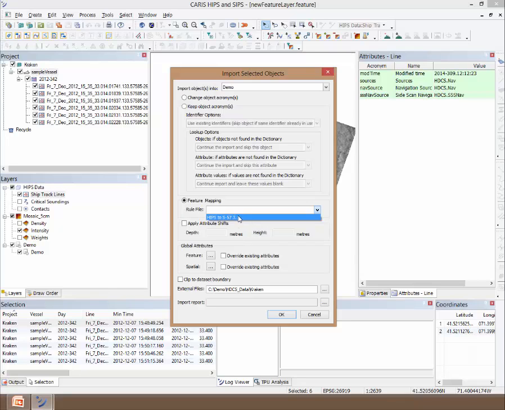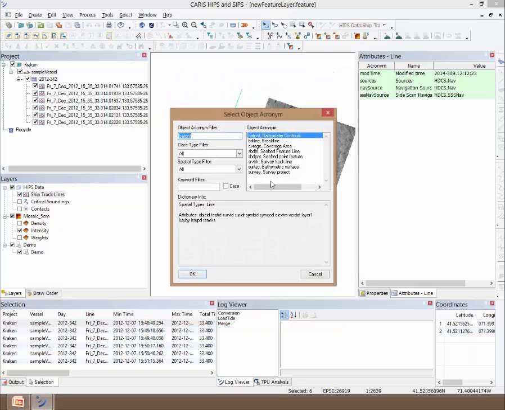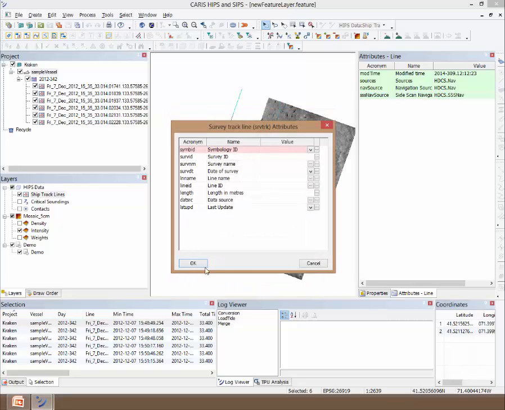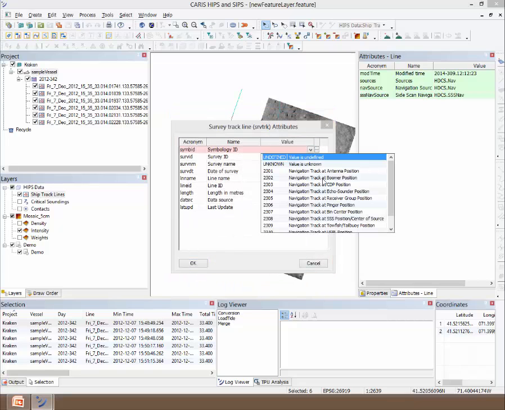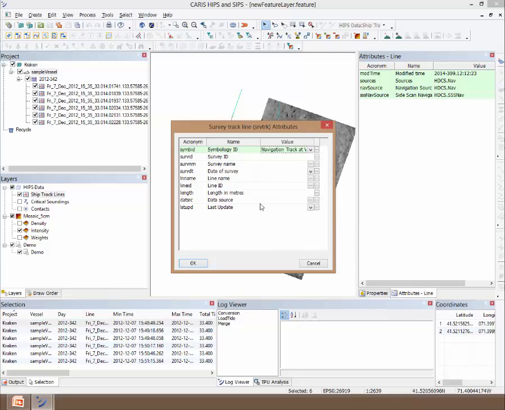At the moment, we just have the stock HIPS to S57, which is available in the release. But of course, I could define a second rule that maps it to SSDM and use that here. But for now, I'm just going to do it manually. So I'm going to define this as a survey track line type in the destination SSDM layer. And I'll set my symbology ID. In this case, I believe we're at the RP for the navigation, so I'll set that navigation at RP.